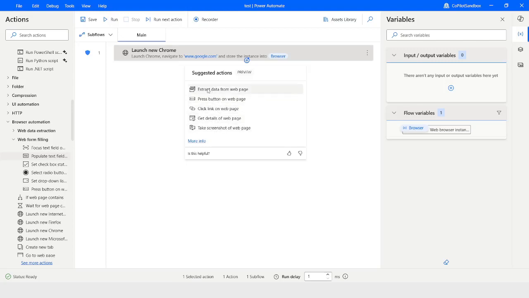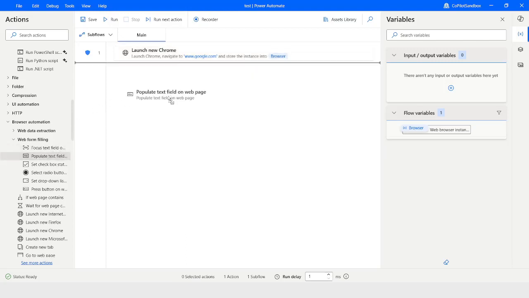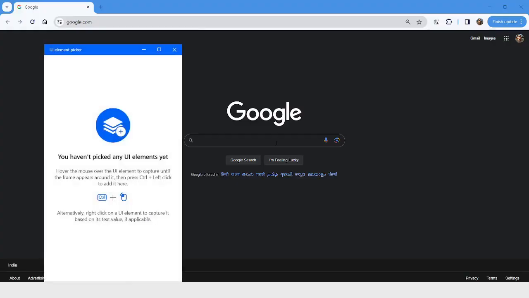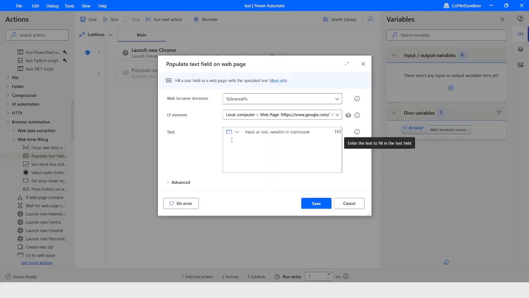Now you see that the suggested action does not show populate text field on web page because it is not showing. So what I will do is use populate text field on web page. Then I will click on add UI element, and here I will highlight this text area and press Ctrl and left mouse click to capture the element. Element has been captured and here I will type APPL. This APPL is for Apple stocks. Okay, so I will click on save.